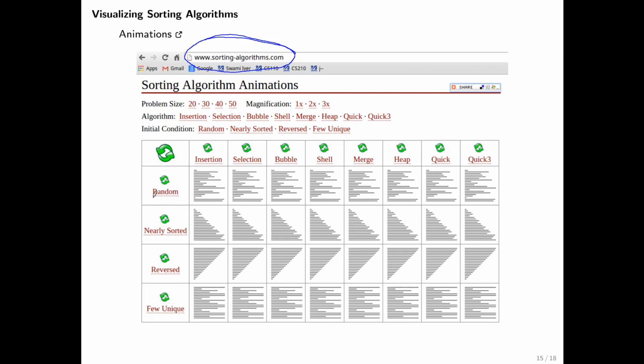Inputs that are random. As you can see here, these inputs are all random. And then you have inputs that are nearly sorted or partially ordered. And then reverse ordered, so in descending order. And a few unique elements, meaning lots of duplicates. That's what it means. So different types of inputs, different sorting algorithms.